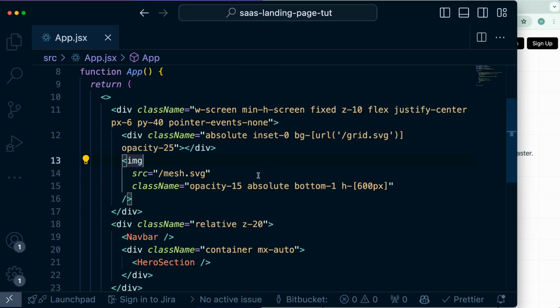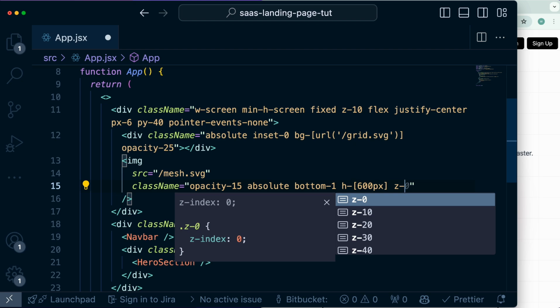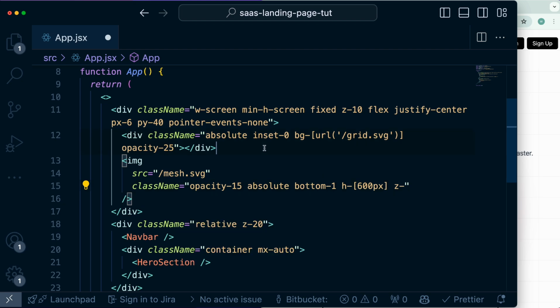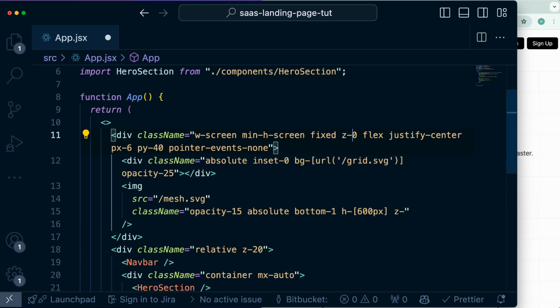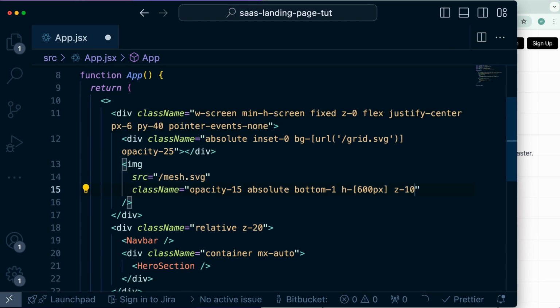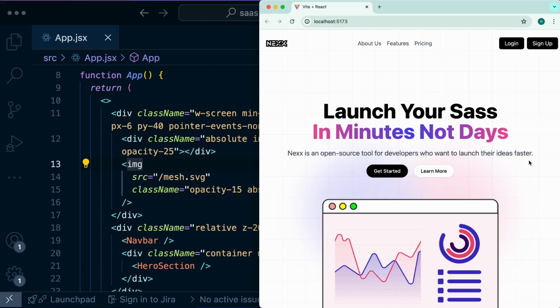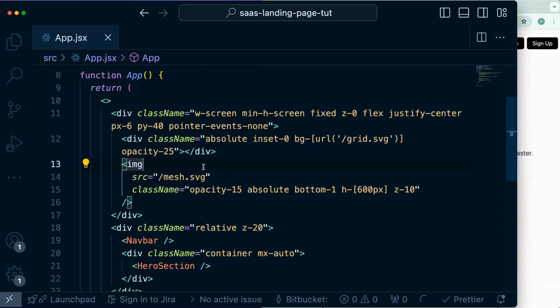I want this one to show up first, the mesh, and then come the grid. But since we have 20, so grid is 10, we can set this one to 0, and then this could be 10. Yeah, but because the opacity is so low for the mesh, you can still see the grid, but that's okay.